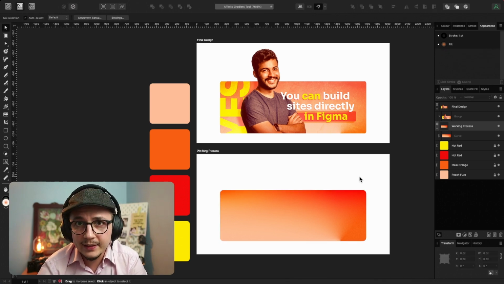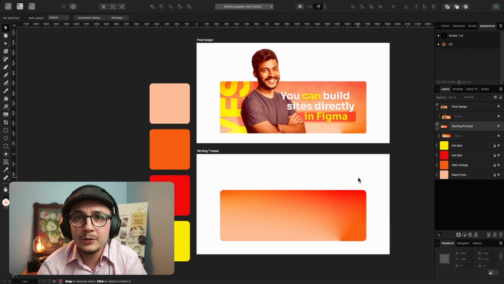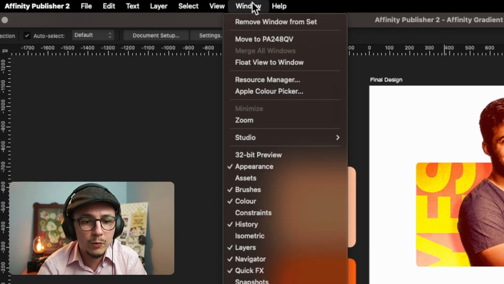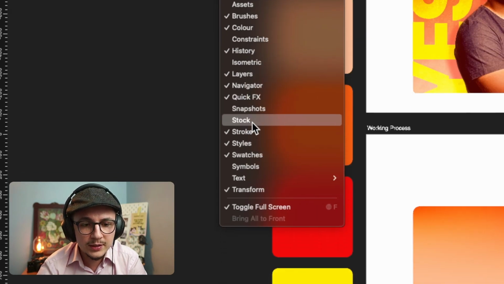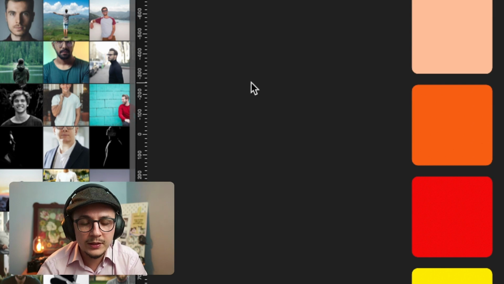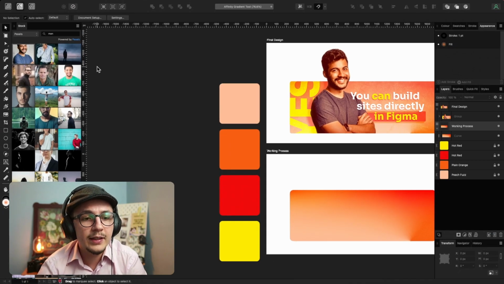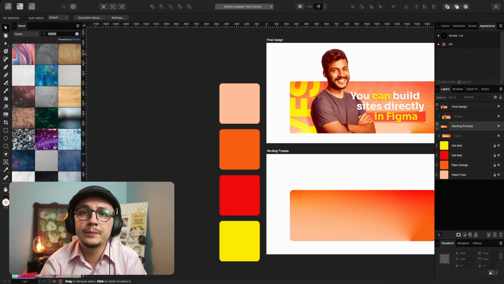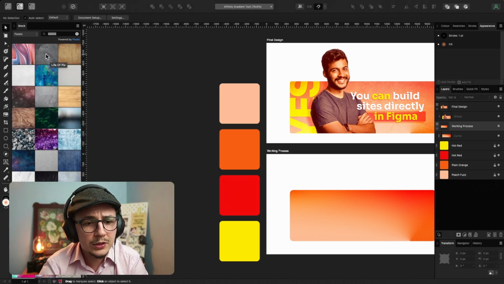The last thing that I need to do for my background is add a texture. And in order to do that, I am going to use Affinity's inbuilt stock photo tool. In order to access it, I am going to go right up here to the window panel, search for the stock window, click on it in order to activate it, and as you can see, our stock photo panel has appeared right here. I am going to search Pexels for a texture, and some textures popped up.